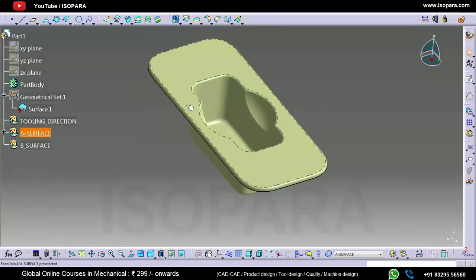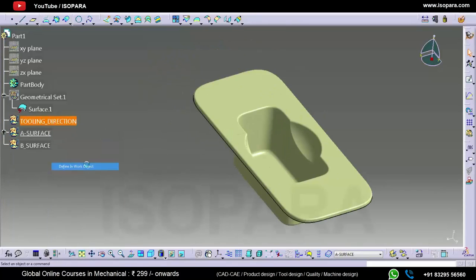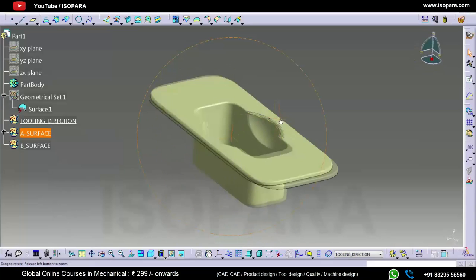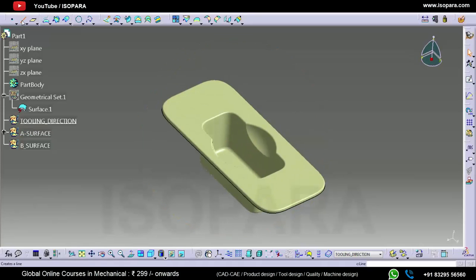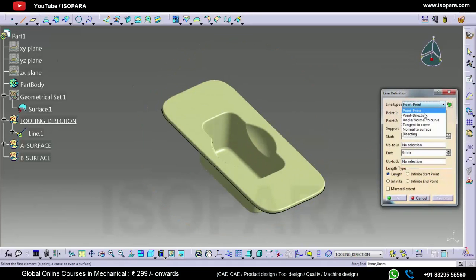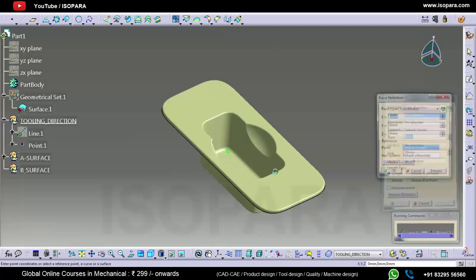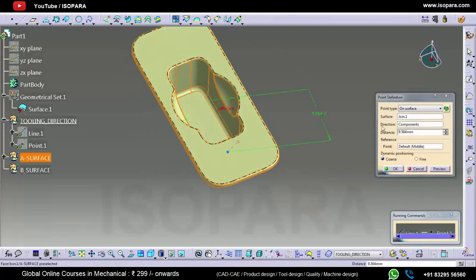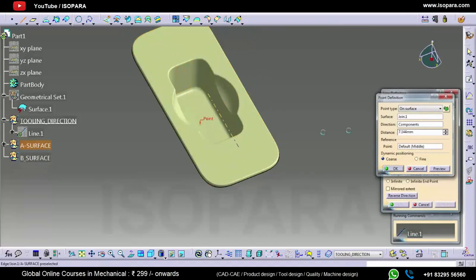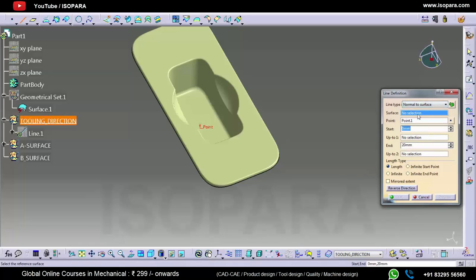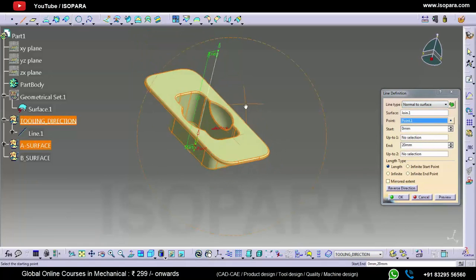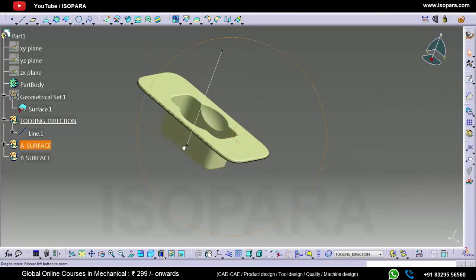Now we have to create the B surface. Before that we have to find the tooling direction first. To create a tooling direction, I will create one line normal to this surface. For that I will first create one point on this surface, and in direction, sorry, here I will select normal to surface, and in surface I will select this surface. So this will be our final tooling direction.